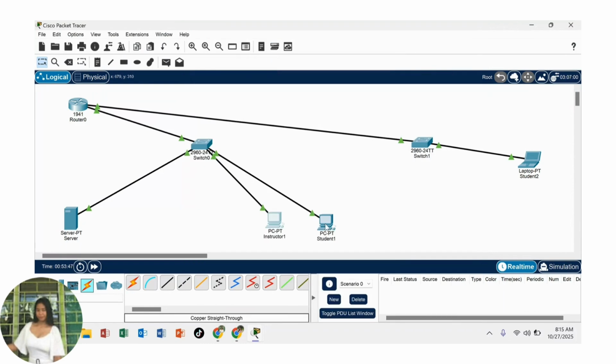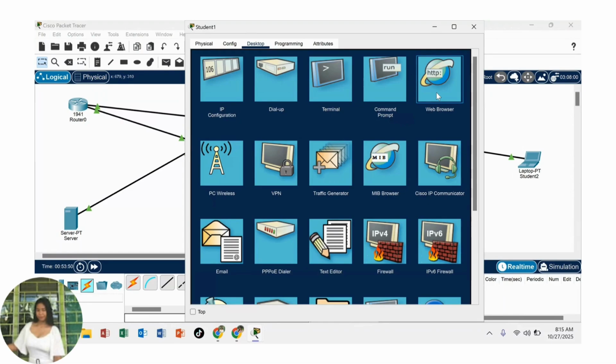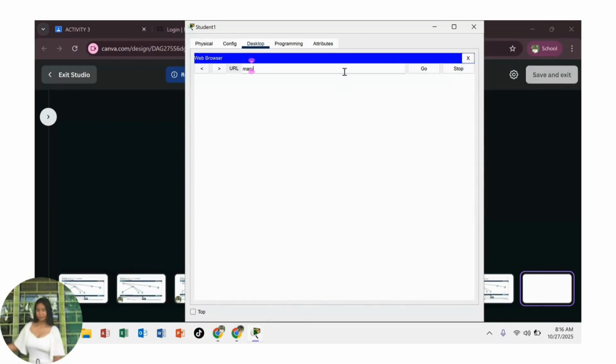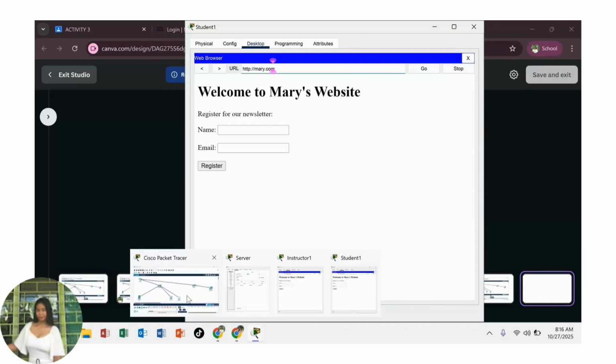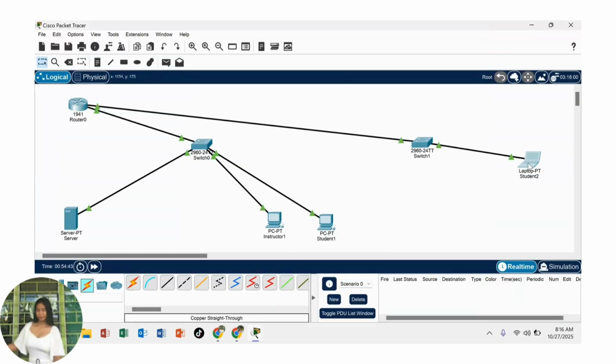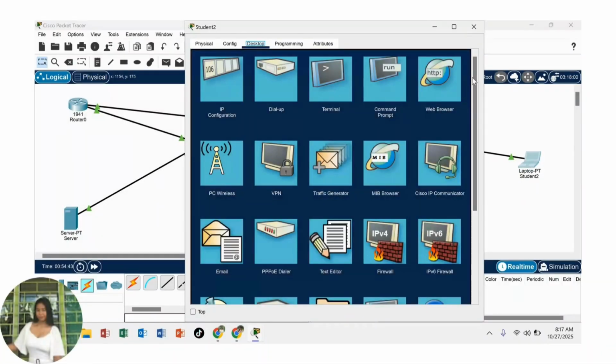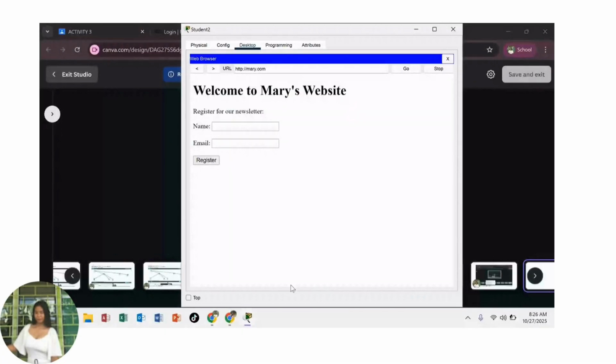Instructor 1, let's go to student 1. Mary.com. Then let's go to student 2. So this is student 2. As you can see, the web page loads successfully, which means the DNS and HTTP services are working. The router is forwarding packets correctly.